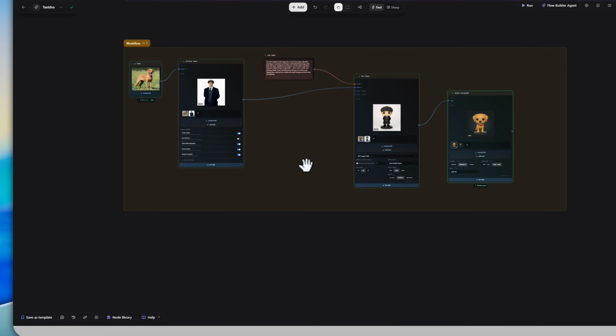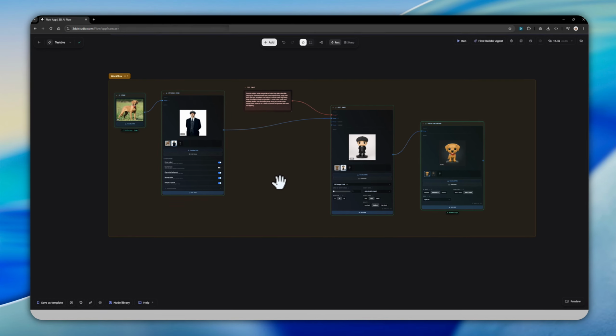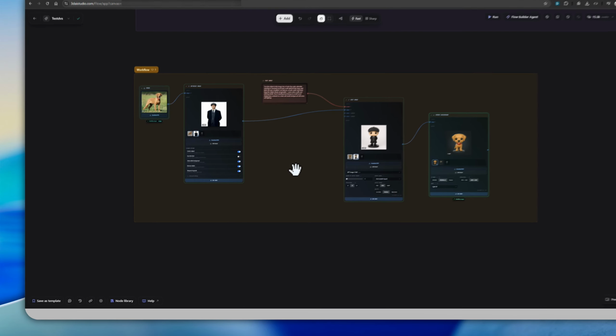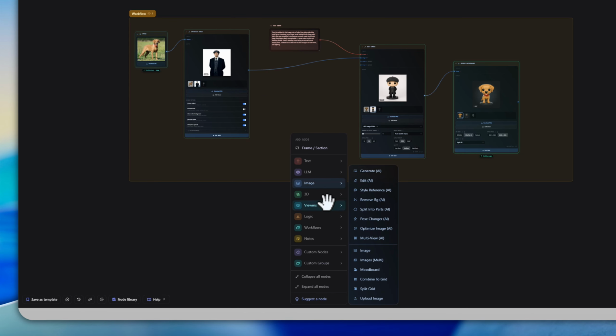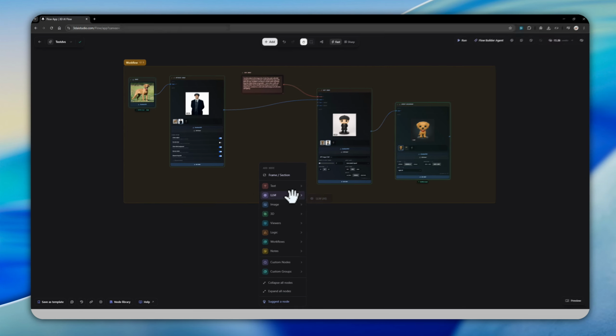Hey, welcome back. So far we've made one thing at a time. Now let's make a whole set at once, and most importantly, let's keep them all in the same consistent matching style. Two nodes team up for this. First the batch node, right here, and the style reference node.